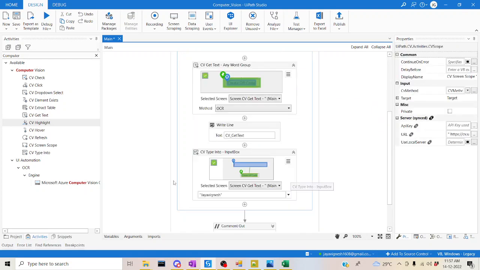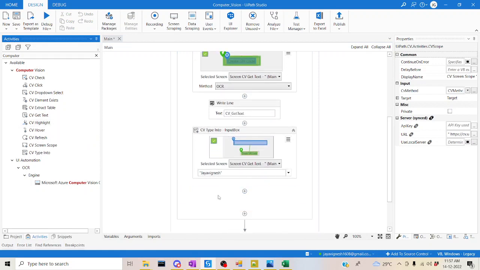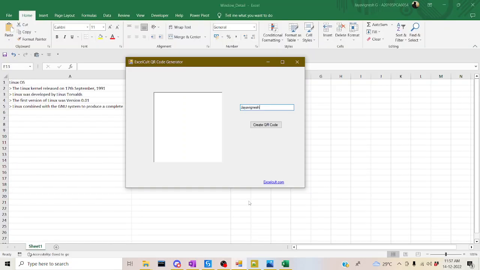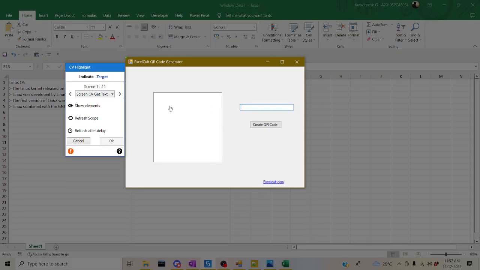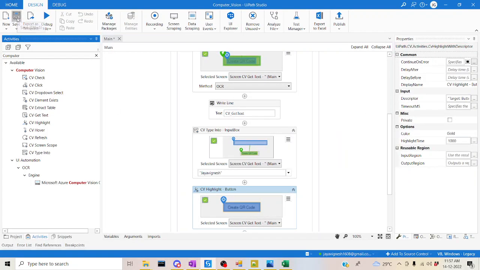So we have typed here, right? So what you can do is make a CV highlight. Wherever you want to highlight, you can indicate over there. So let me highlight this particular create QR code. What it will do is highlight this particular one. Let me save this one and let me debug.